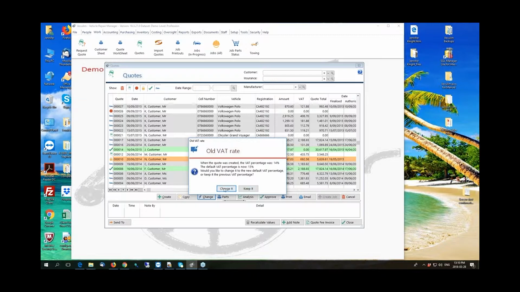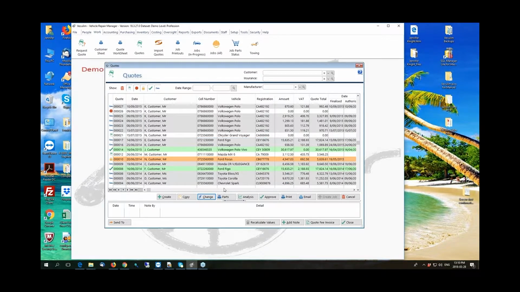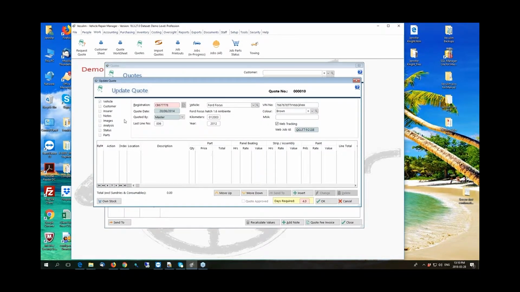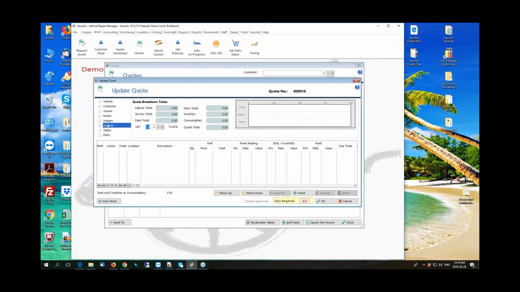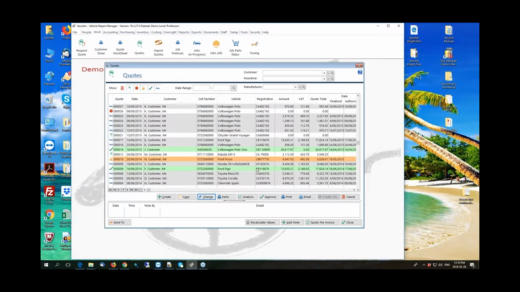If I click on change, it will open up that quote for me. If you take a look at the analysis window, the little tab here, you'll see that it's now 15% on the quote. You can then make any changes you wish to make, and it's moving this quote over to using the 15% VAT code. I'm just going to say cancel there.